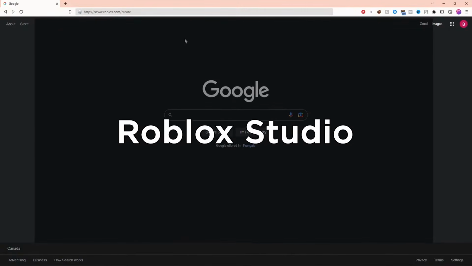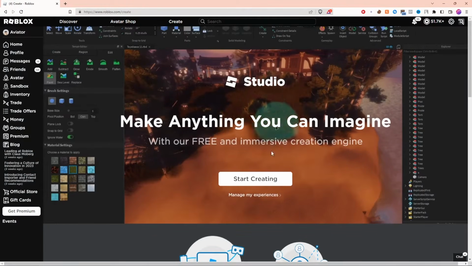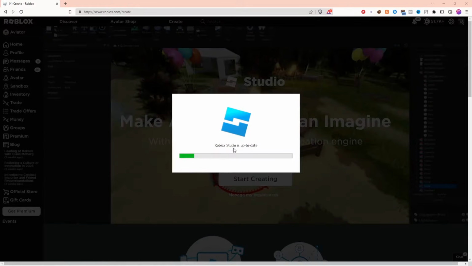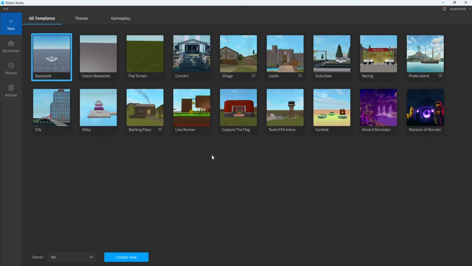The very first thing you want to do is go to roblox.com/create. Once you're on this website, you want to go ahead and download Studio by using the button over here. Once you download Roblox Studio, it's going to open up just like this. Once it's downloaded and opened, you're going to need to sign in. After that, you can go ahead and create a brand new base plate.